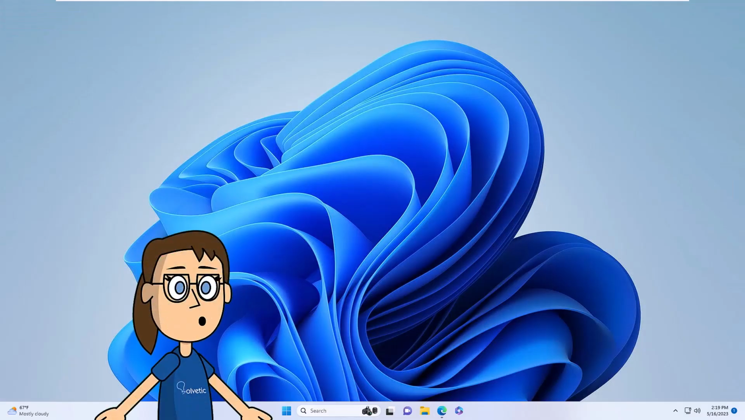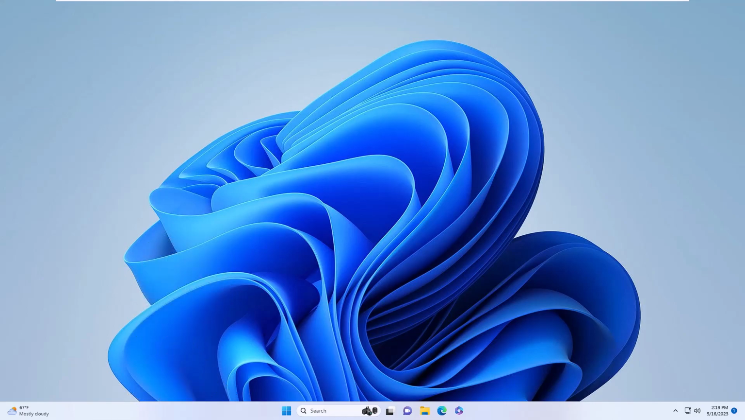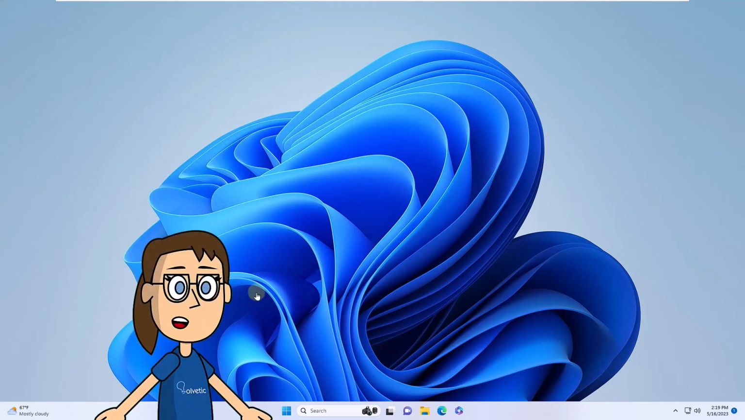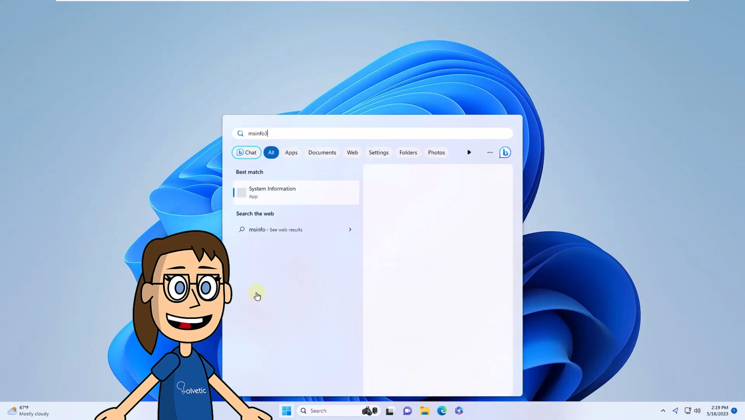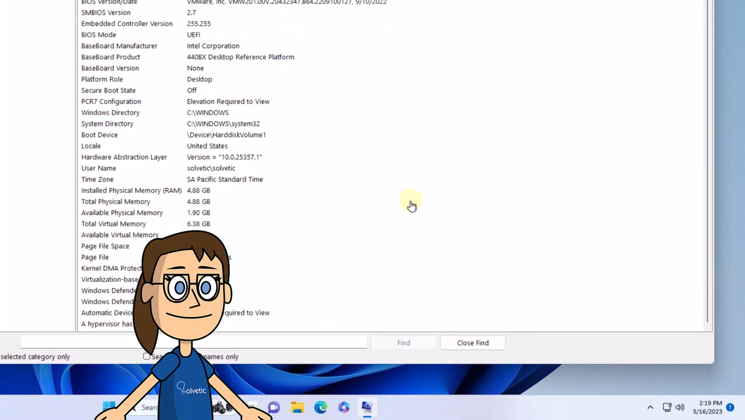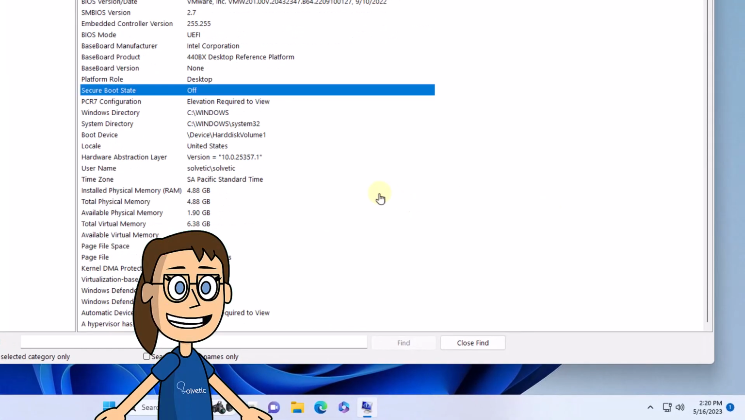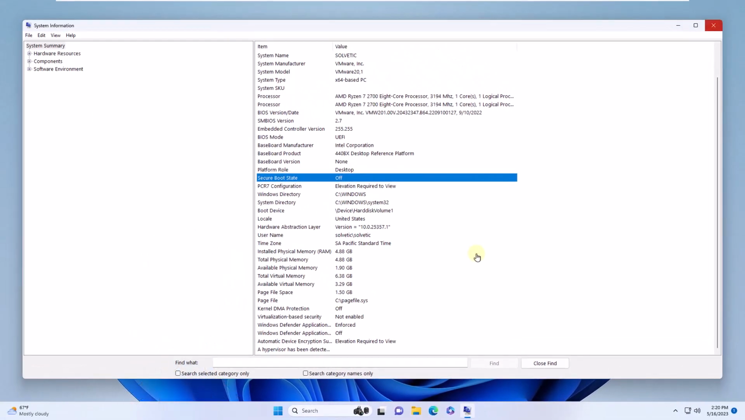Today in Solvetic, we will see how to activate the Secure Boot Windows 11. In the Windows search engine, enter the word msinfo32, then click on System Information Utility to open it. Now in the line Secure Boot State, validate the current state. In this case, we see that it is deactivated.